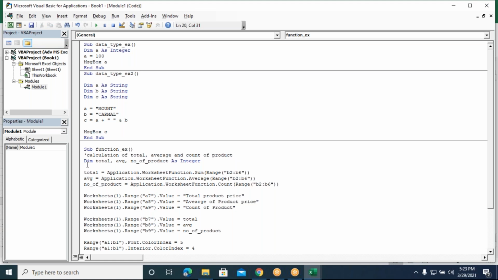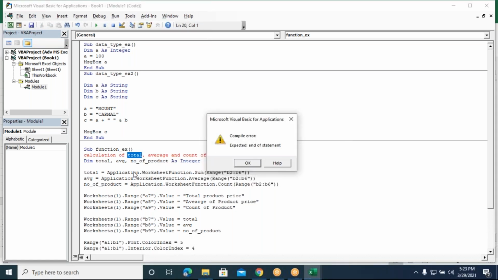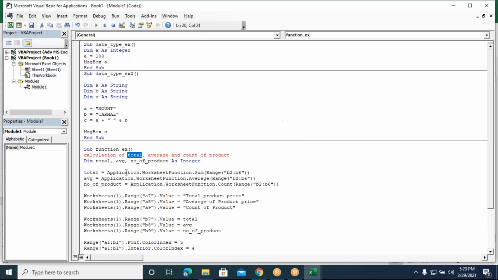Without this single quote, if I try to run it, it will give an error. I want to treat this as text for whoever is going to view this project. So start with a single quote. That single quote line will be highlighted in green color. The comment will always be highlighted in green color. So how do you give a comment in the VBA editing screen?